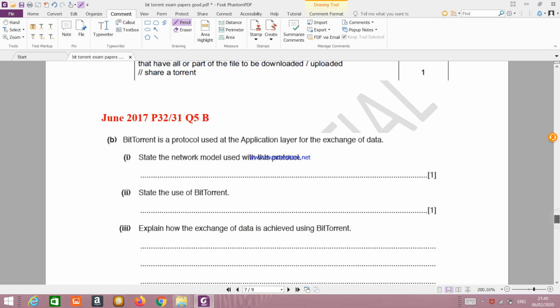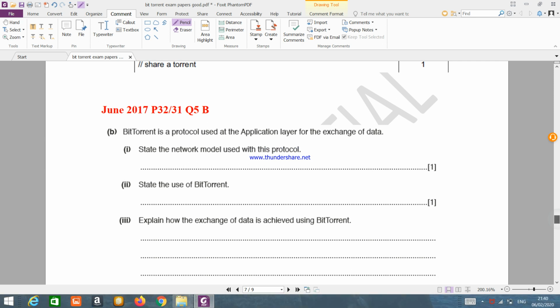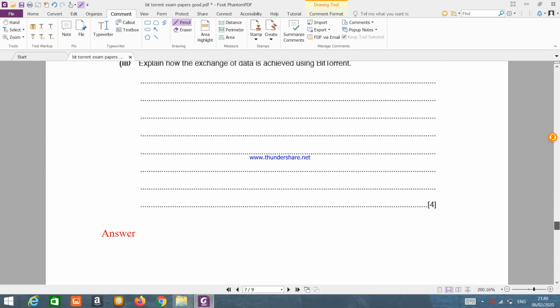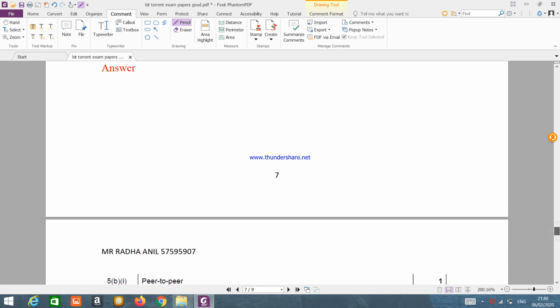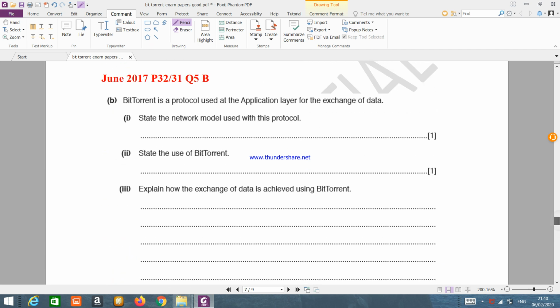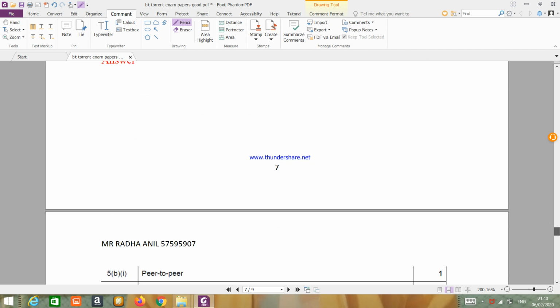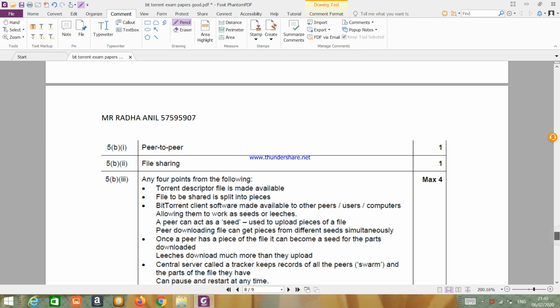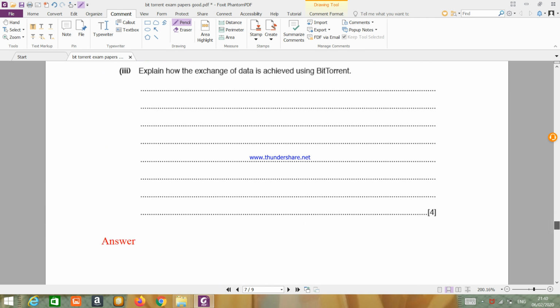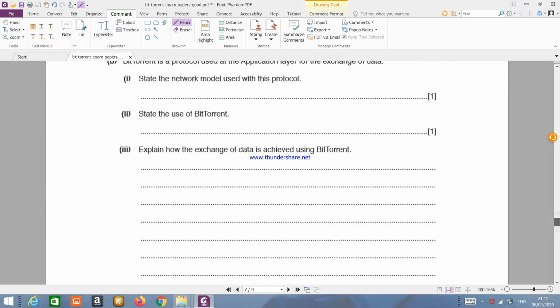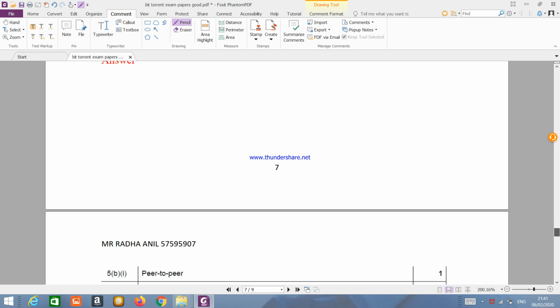Next, June 2007. The BitTorrent protocol is used at the application layer for exchange of data. State the network model used for this protocol. It is called a peer-to-peer network. State the use of BitTorrent for file sharing. Explain how the exchange of data is achieved using BitTorrent.